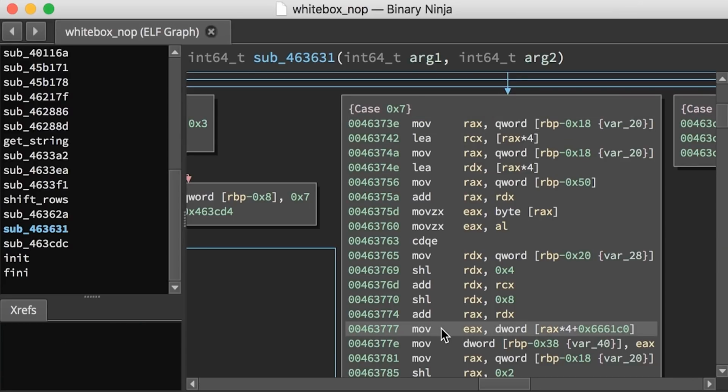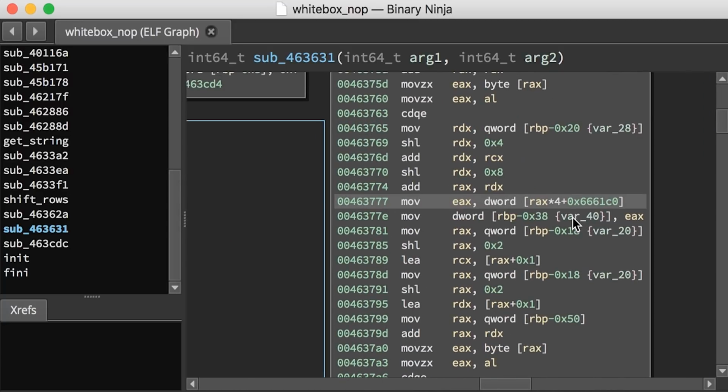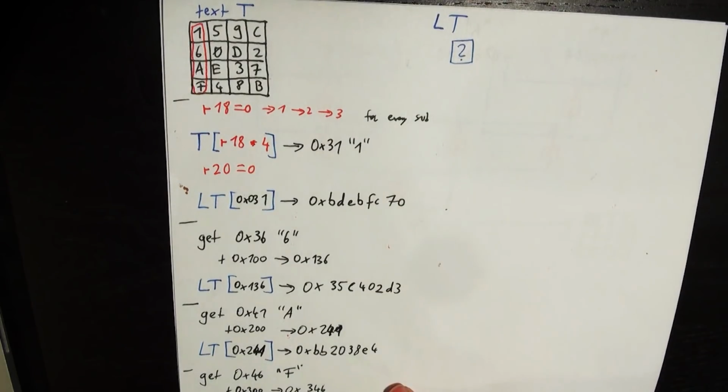What we just learned is that these moves are the lookup tables, right? So basically what I did, I was just going through this huge function and specifically looking at these lookups. What is the index that is used in the lookup table, in this case RAX, and what is the result? What is being looked up from, right? So I was just writing this down.